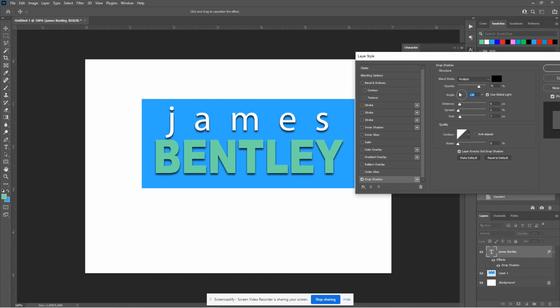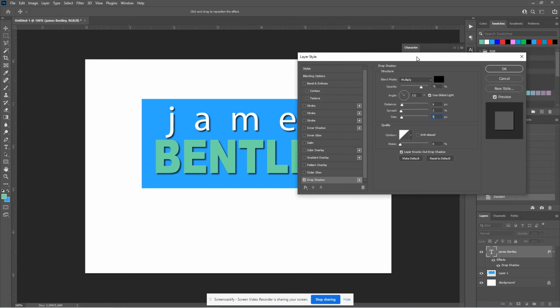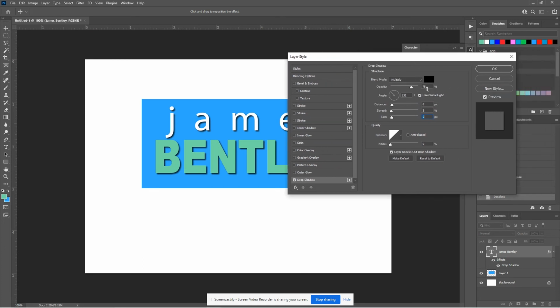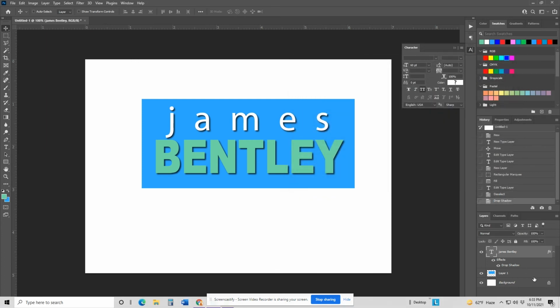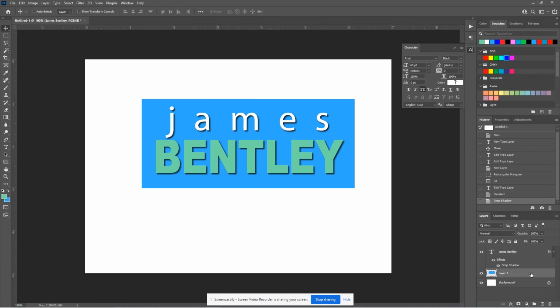I'm also going to change the angle of it just a bit, and I'm going to just look around. I don't want it too fuzzy, and I don't want it too hard edge. Now that's something that's pretty good. When you're happy with it at 75% opacity, good distance, spread, and size for the drop shadow, I'm going to go ahead and hit OK.